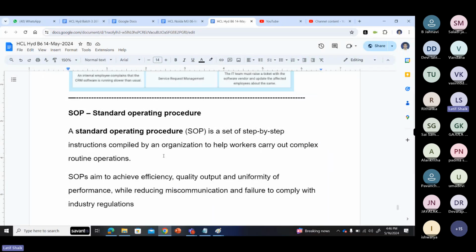Okay, so what is SOP? Standard operating procedure is a set of step-by-step instructions compiled by an organization to help workers carry out complex routine operations. SOPs aim to achieve efficiency, quality, output, and uniformity of performance while reducing miscommunication and failure to comply with industry regulations. What is it? Step-by-step instructions compiled by an organization for routine work, not a new kind of stuff. Maybe you have to do it regularly.